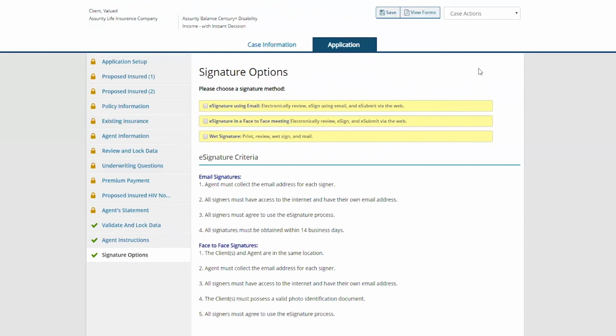So we have 3 different forms on here that you could choose. So either signing using email, where the client would get an email from us to be able to review the application and submit. Second option would be face-to-face meeting. So if we have that client in our office or we're at their home or another location where we can complete that application face-to-face. And the third would be if someone wants to print the application off and actually send in a physical copy. If we go ahead and choose here, let's just say I'm going to choose the email.